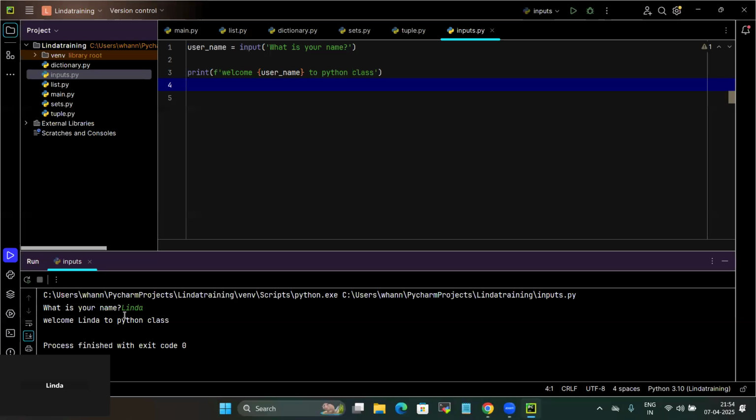After I give the response, it will store that response in this username, and then it will print welcome, the value will be put over here, and then Python class. Got it? Okay. So, one more example we can see.